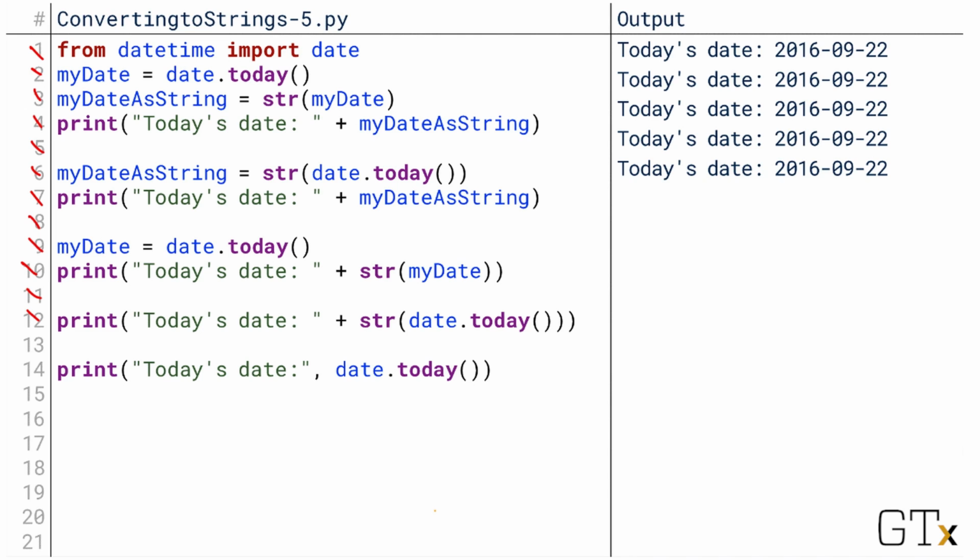Going forward, that means we can make this even more efficient, at least in terms of the number of lines of code we have to write. On line 12, we don't even bother storing today's date into the variable myDate. The same thing applies here. Date.today returns the value of today's date. We could store that into a variable and then put that into our string conversion function, or we can just put it directly into our string conversion function as it is.